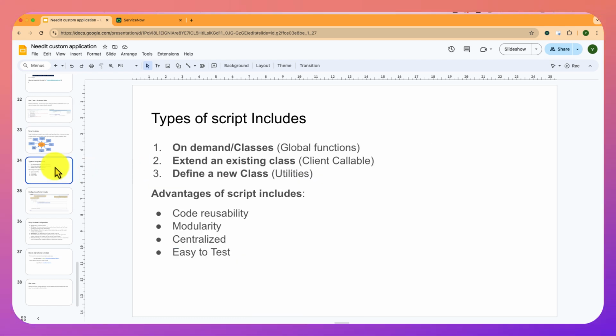Then what are the types of script includes that we have? There are three main types. The first is on-demand or classless script includes. These are the global script includes or global methods. The important thing to notice here is that this script include can only have one method, and the method name should be the same as the script include name, and this method can be accessed anywhere in the script include.